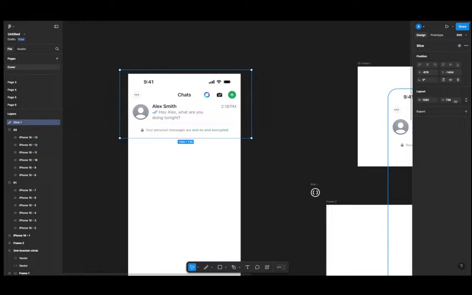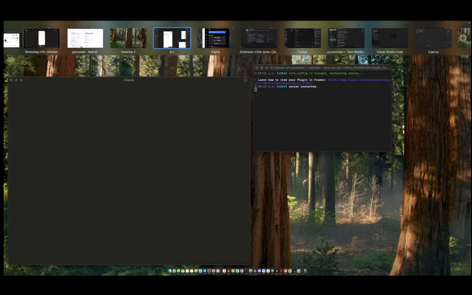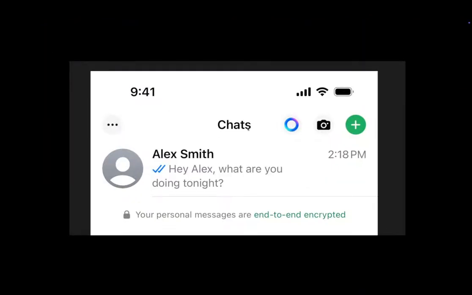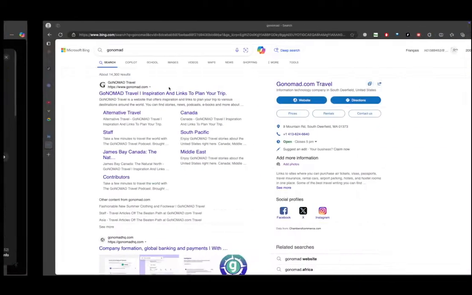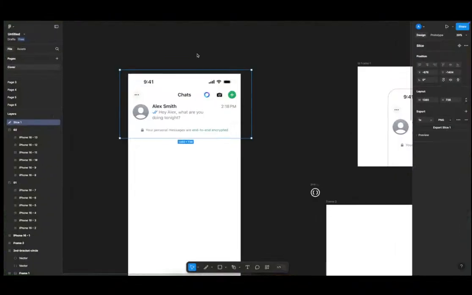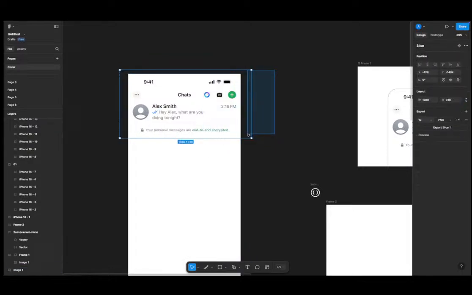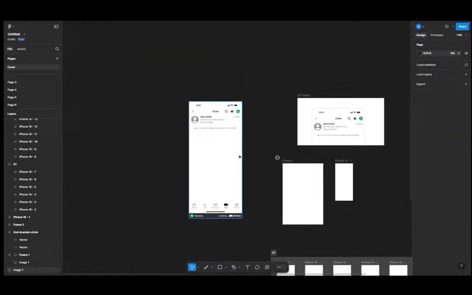So with this slice, if I select this one and click on export and export it as PNG, I'm just going to open it. Notice that it is only where the slice is that gets exported. So that's the advantage of slice. That's all. So that's slice for you.